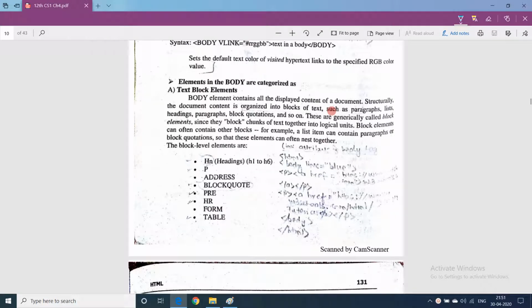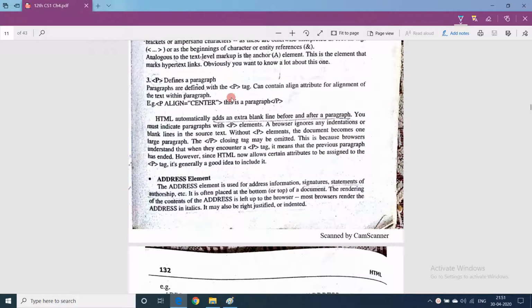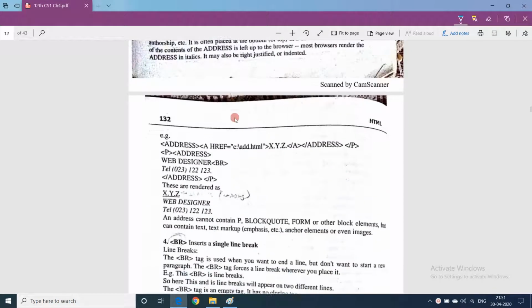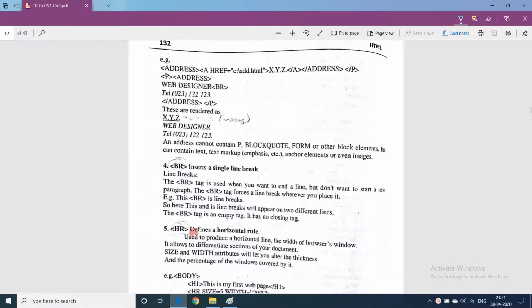In the previous video we were discussing that elements in the body tag are categorized into 5. We were on the topic basic HTML tags, continuing from the elements of the body tag, which are categorized into 5 categories. Then we had discussed the paragraph tag, the address element, and the BR tag. Now today we will continue from the HR tag.